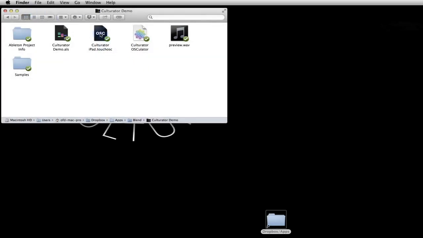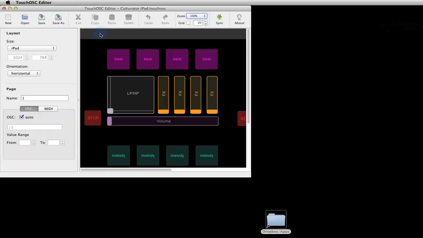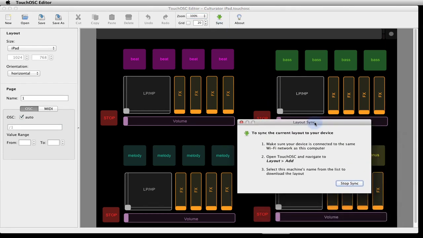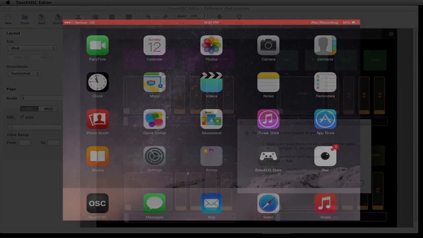Now back to your Mac, let's go back to the project folder and we're going to double click the file called culturator.ipad.touchosc. This should open up TouchOSC Editor, hopefully you've installed it by now. And this is what you'll be jamming on, but you've got to send this baby over to your iPad. So we're going to click sync. This message should show up. You want to leave this open until you've made sure the template made it over to your iPad.